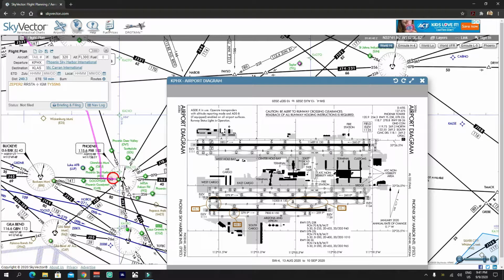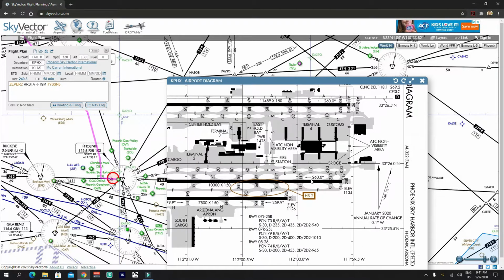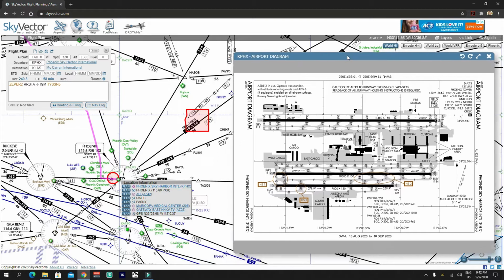So the runway headings, right? So this is runway 26 and its heading is 260 degrees. So that name is coming from the runway heading. This one is runway 25 right, and the heading is 26. So if I maybe go and find another piece of information about the airport, I can explain it better.